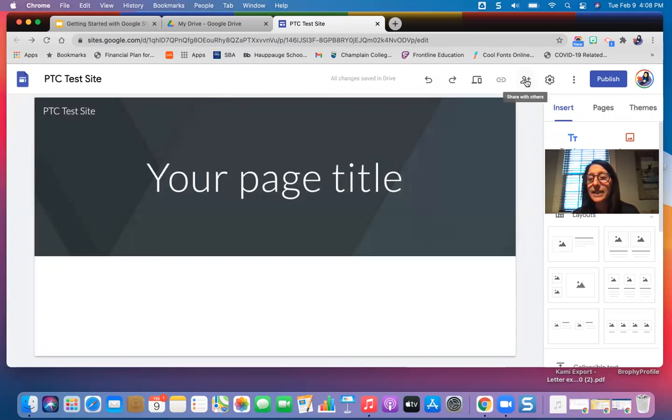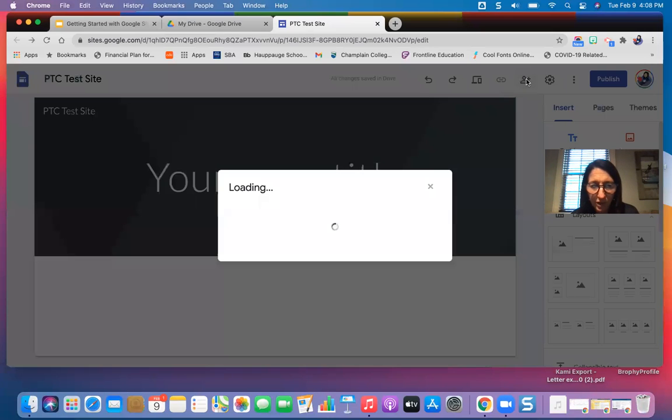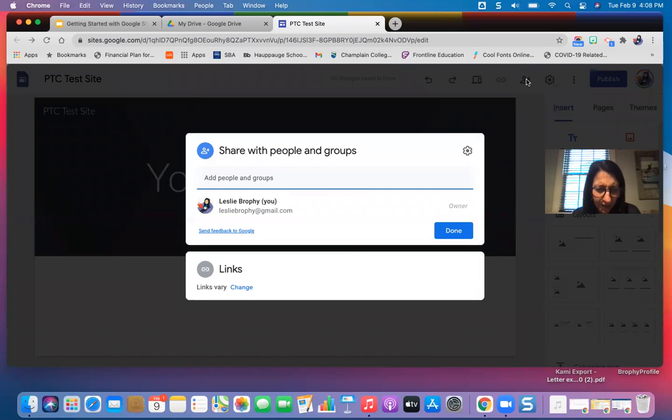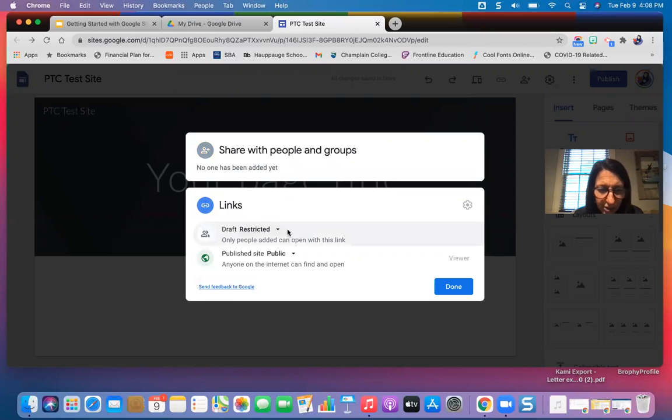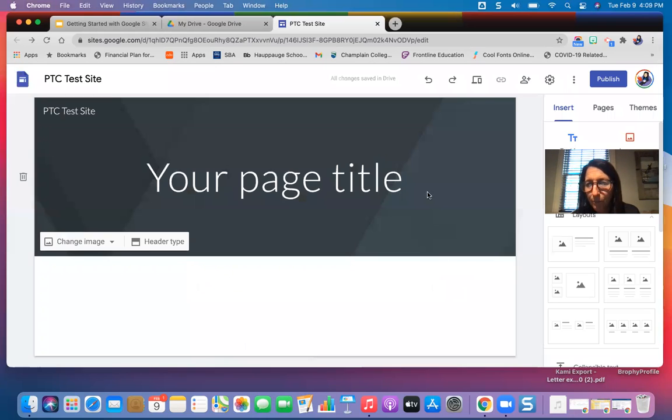What's great about this is I can collaborate and I could share with others. So similar to the sharing, I can change my sharing abilities. Links vary. I could click on change. Right now, it is not published, so it's not put out there for everyone, but I could share the link to this before it's even published. So right now it's a draft and it's restricted, but I could change it so that anyone with a link will be able to see it even though it's not published. And then the published site would be public. Okay, so you have some different permission sharings that you have the ability to change.